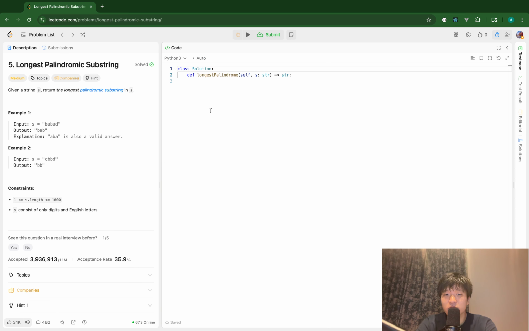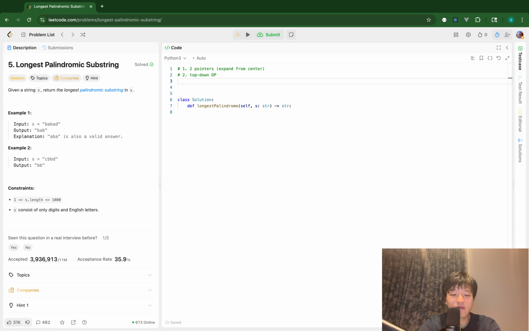Okay, so for this question, I will introduce three solutions, three approaches. The first approach is using two pointers. The second approach is top-down dynamic programming. And the third approach is bottom-up dynamic programming. Okay, so that being said, let me get started.